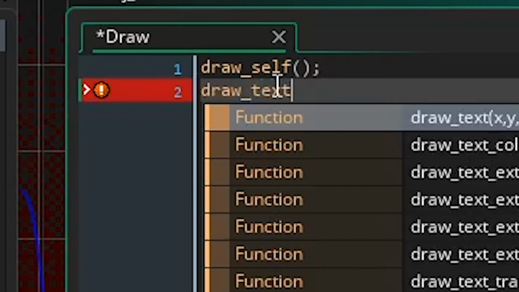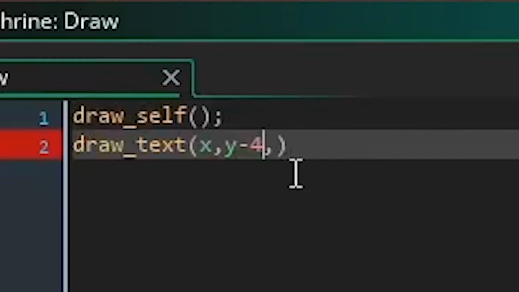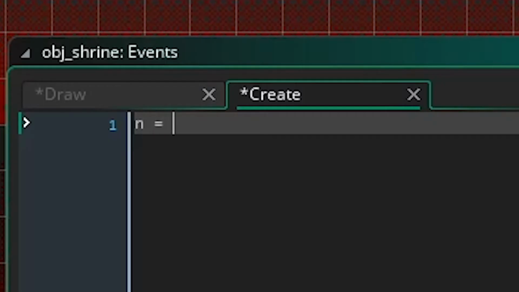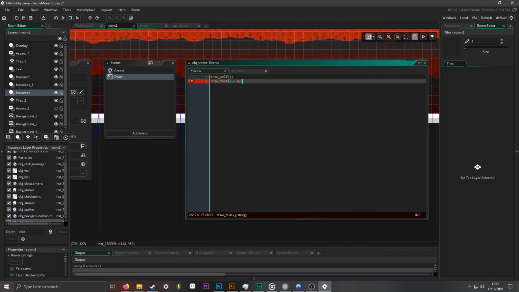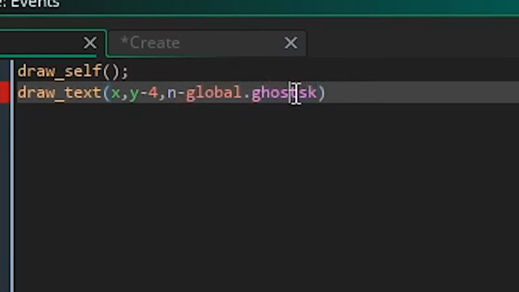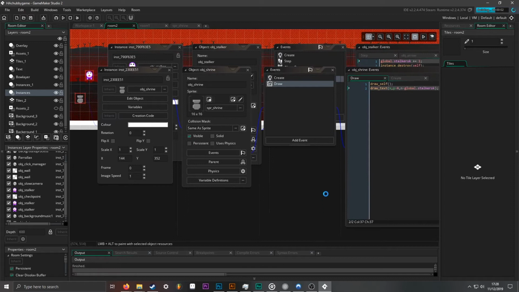I'm gonna draw text. I'm gonna draw it at the x and y of itself. I don't know, 4 pixels above 0. I think I should add a variable in this object itself so I can use it as a parent and use multiples. So in the create event, I'm just gonna add an n for number. And let's say that's 4, so I have to kill 4 stalkers. And right here we can just say n minus global dot ghost k. And I don't know if that works. Let's just test that out.